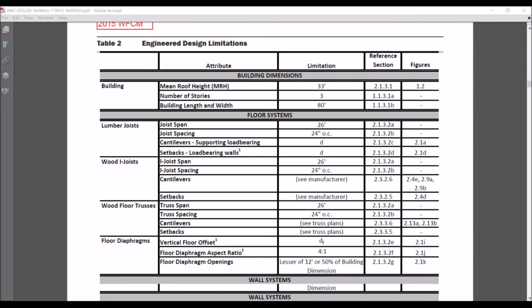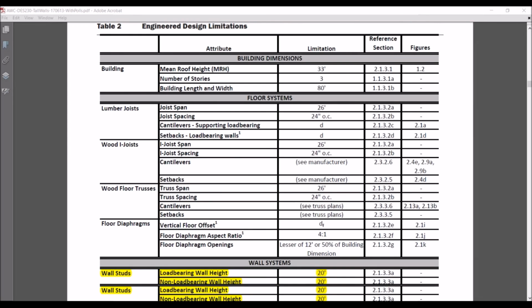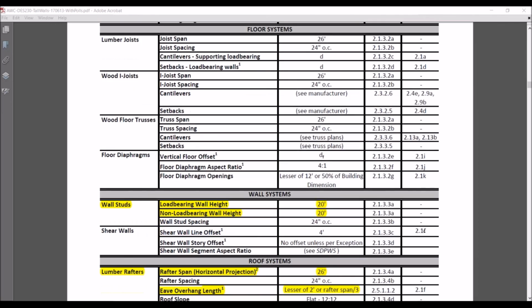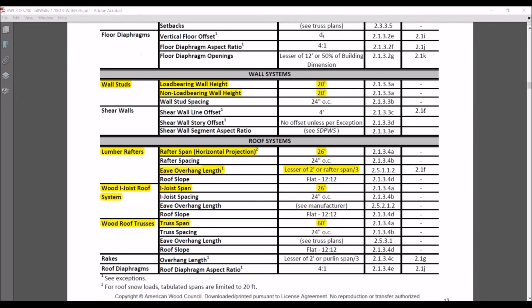So jump into Table 2, which is the front end of Chapter 2 in the wood frame construction manual. This table gives you a sense of whether you can use the engineering provisions of the wood frame construction manual. And notice that there is a difference that I'll point out in a second between the load-bearing wall height. In Chapter 2, we can go up to 20 feet, and our example today will go up to 20 feet, or 19 feet actually. And the non-load-bearing wall height is also 20 feet. So from an engineering perspective, you can design both load-bearing and non-load-bearing walls up to 20 feet.